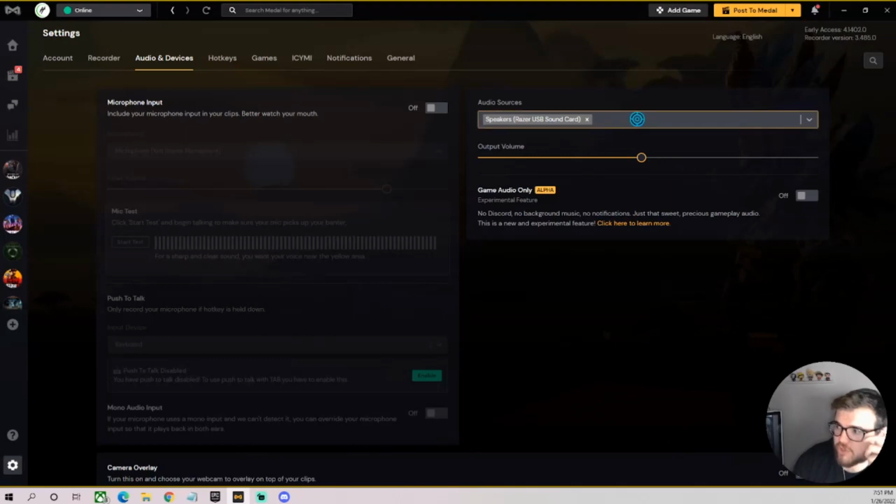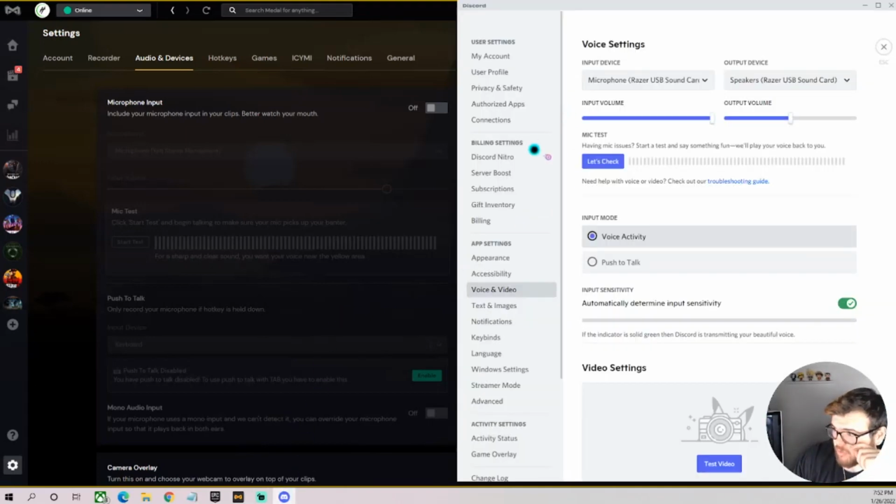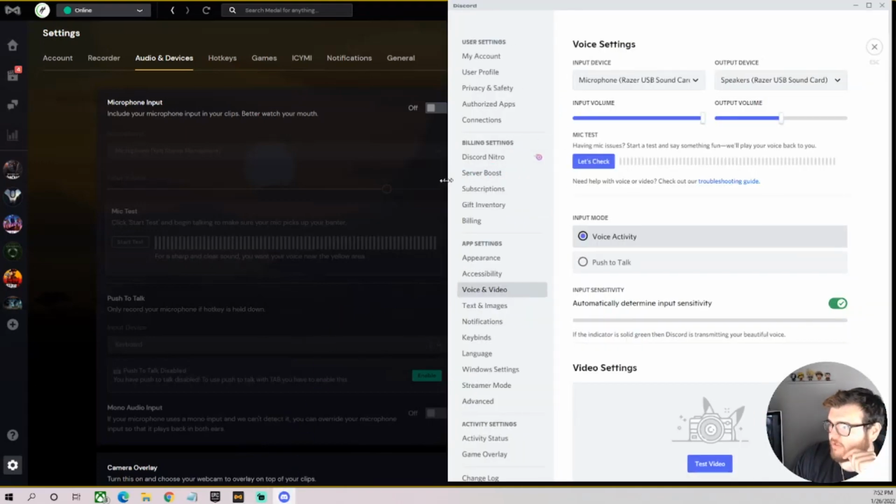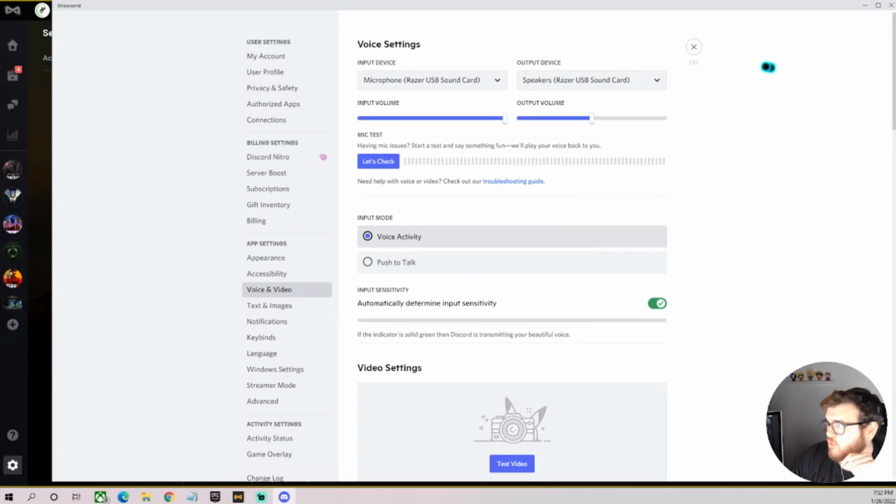And for the audio sources here, you can set it to whatever your speakers are. Right here, I already have mine set to my Razer USB sound card headphones. I also have my Discord sound, from whatever Discord I'm in, going to the same headset, which is super important. So you're going to want to pull up Discord real quick, and let's just make this a little bigger for you guys.